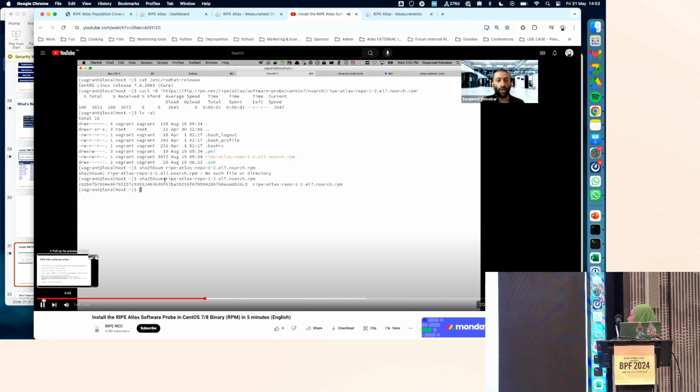Right, so you can use the SHA-256 sum to check the checksum value. In case of any tampering, this checksum or hash value is present on the RIPE Atlas website. So you can verify that the file hasn't been tampered with, or that there hasn't been any kind of issue with the download, say, a corrupt download.